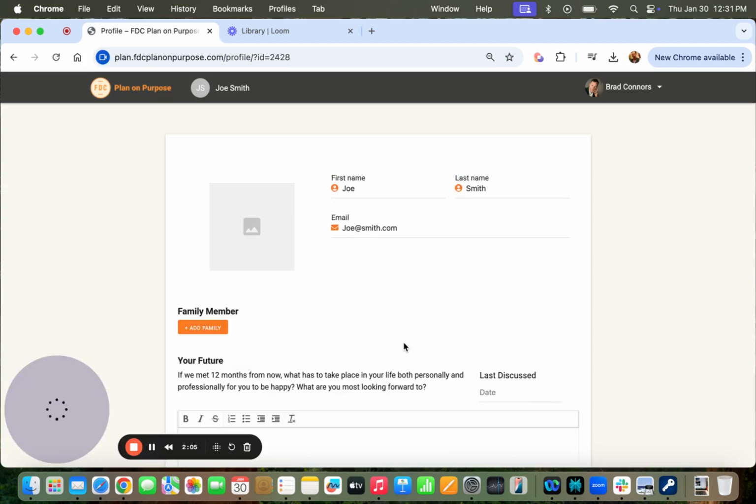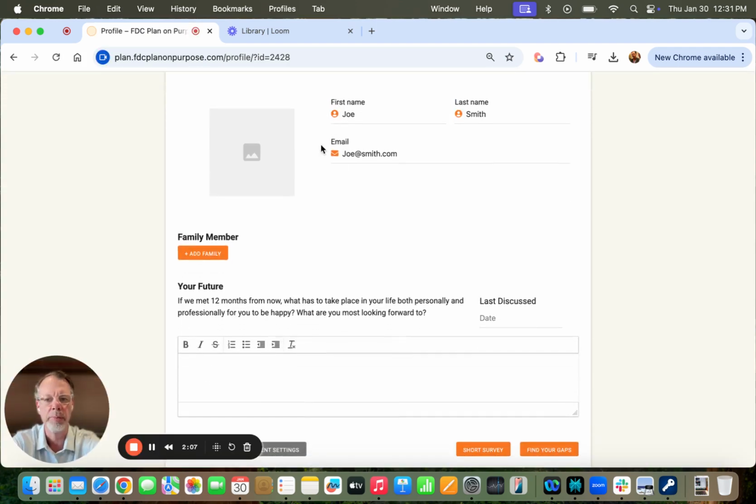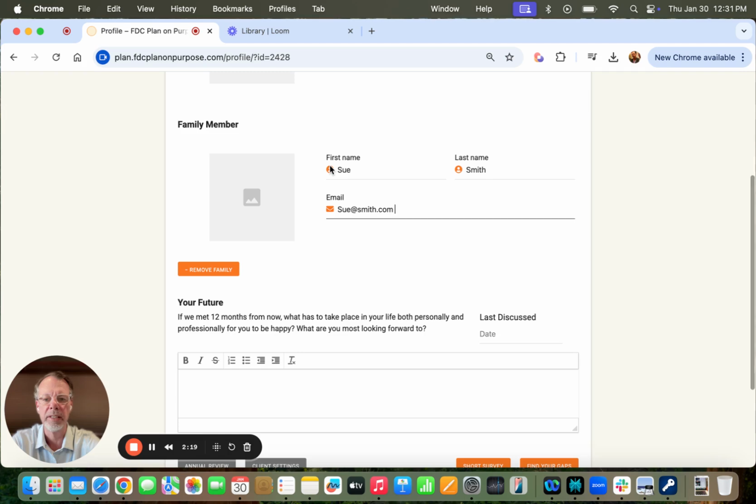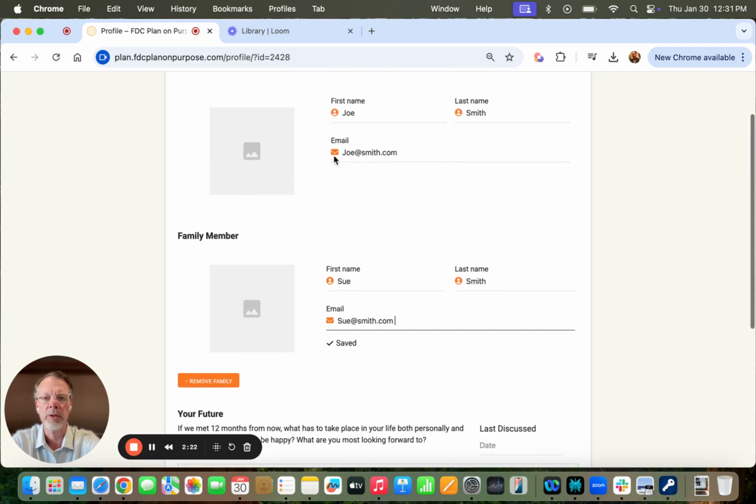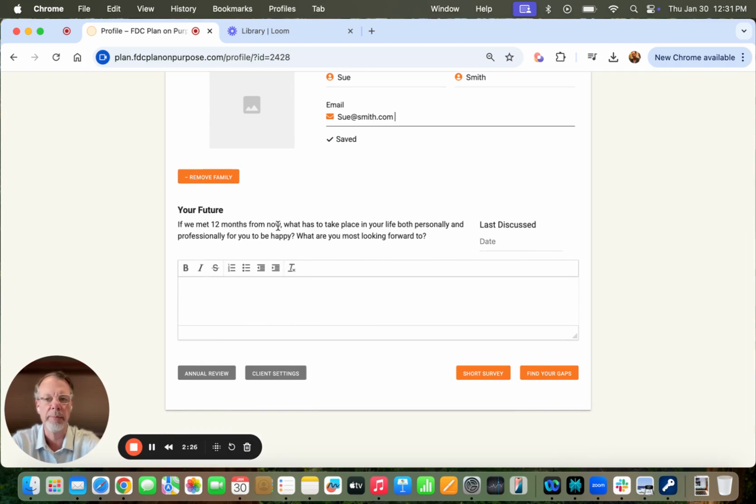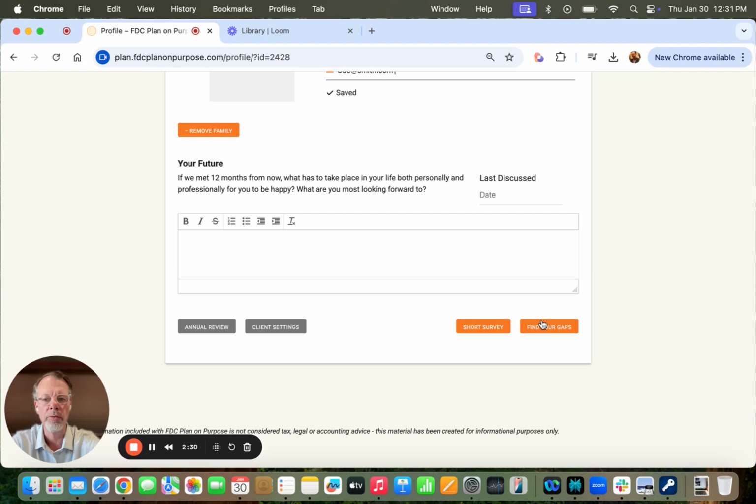Once we get to the client-facing screen, Joe's married, so we're going to add a family member, and we're going to type in Sue Smith. Again, the email is different. And so now we have their names in here. We have this future section we'll get back to in a second. And then we're going to go over here to find your gaps.